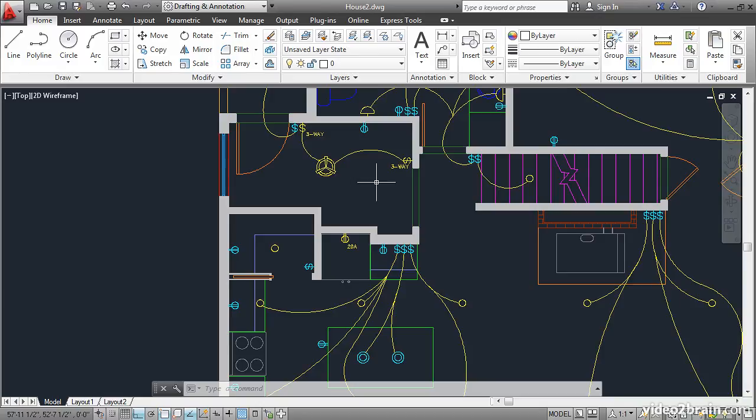Go ahead and open the House 2 project file. Some of the objects are on the wrong layers, and if you're really observant, you might notice which objects these are by color. Notice that this switch right here is yellow, whereas all the other switches are cyan.